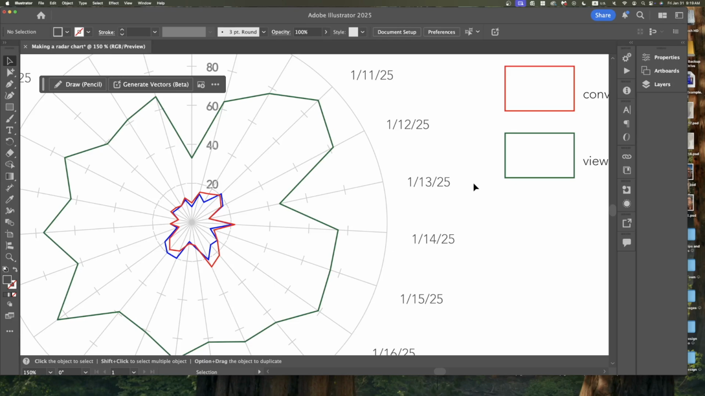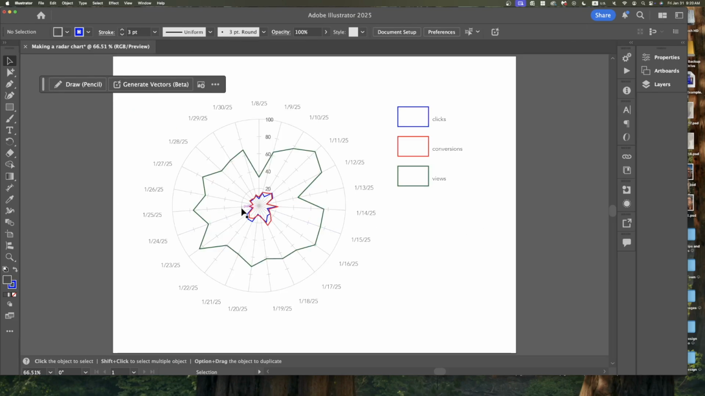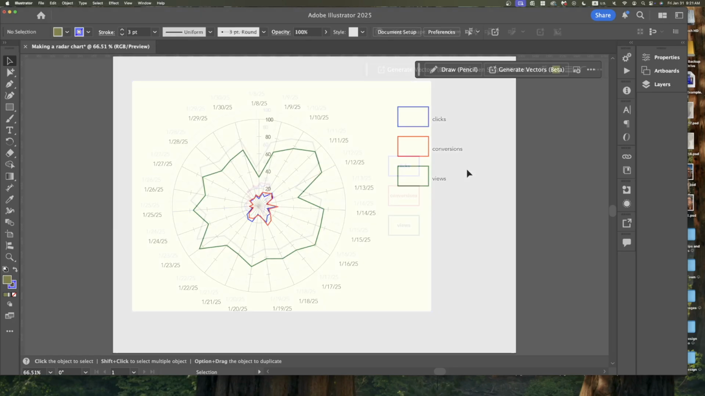You want it to be readable, but you want your lines to be the things that stand out the most. I could, for example, click on here and instead of making it 2 points, make it 3 points. So that's moved up to 3 points now. That's a little easier to read. And now you can see that these are really starting to show better. That's basically how you make a radar graph.